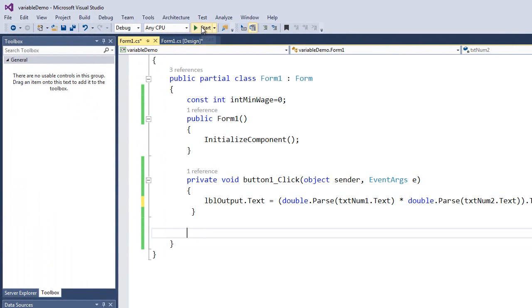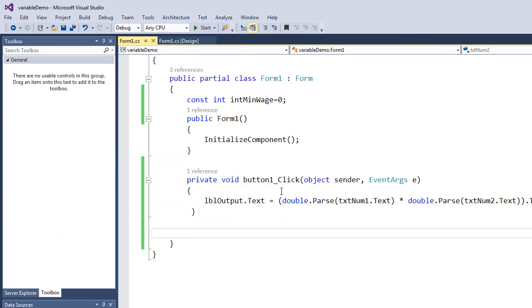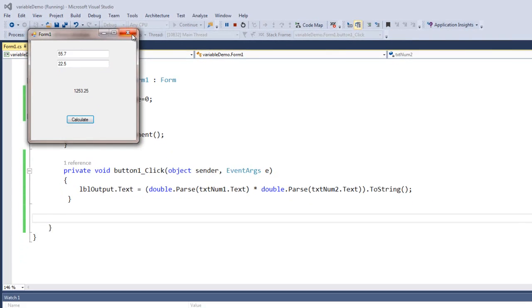See what happens. Boom. Now let's put in 5 and 6 and hit calculate. 6 times 5 is 30. So it worked. Worked just fine out there. So what I had to do is I had to parse these out. Now let me show you. This will work really good. You saw me, if I put in 55.7 and I put in 22.5 and I calculate it, there they are multiplied together. Works great.